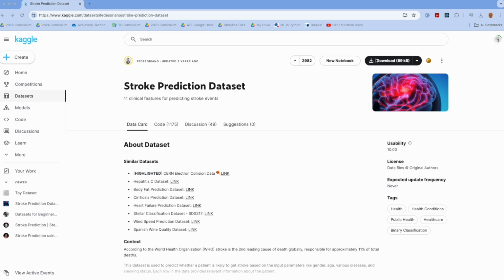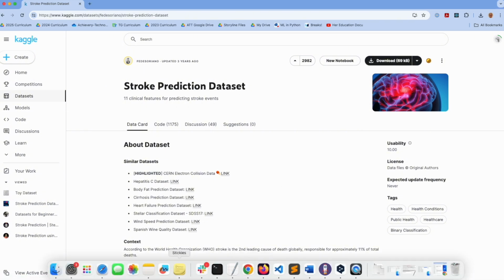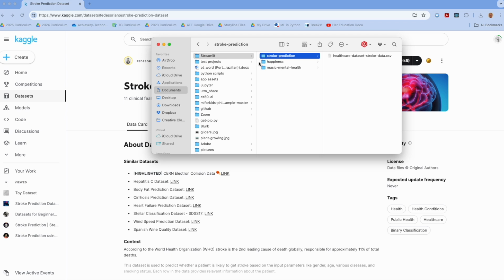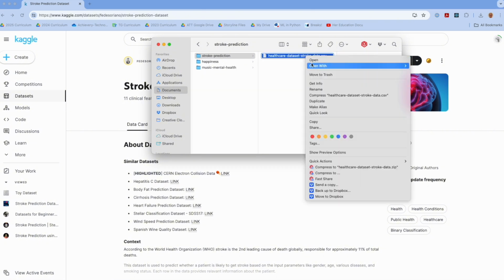So once you've found the data set, you just want to click here to download it. And I'll include a link to this data set in the lesson. So you'll download the file. Within my Streamlit folder, I've created a stroke prediction folder, and I've moved this healthcare dataset stroke data CSV file. That is a comma separated value file.